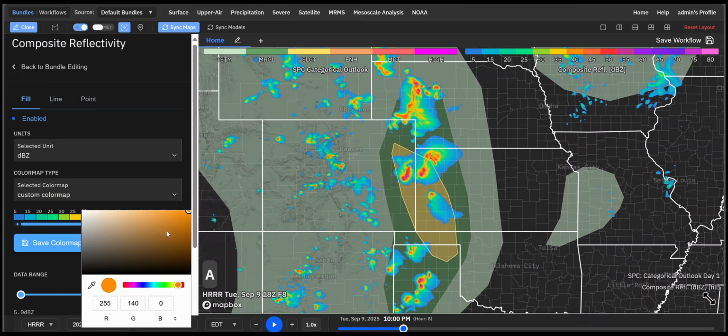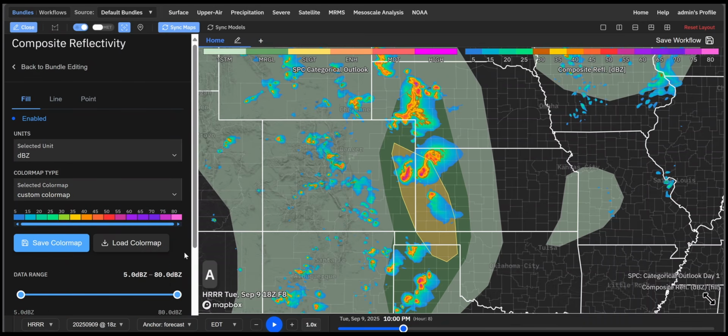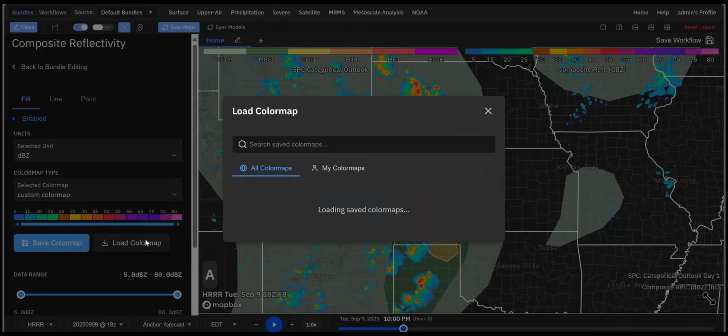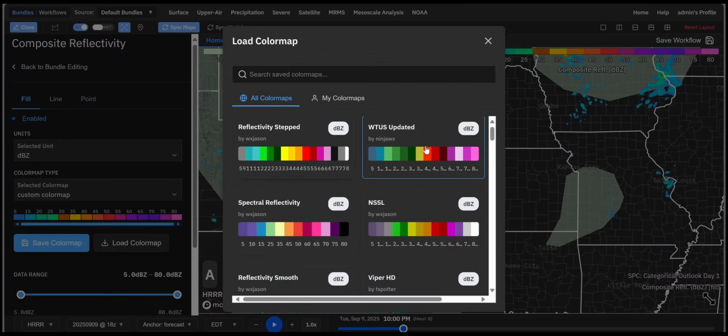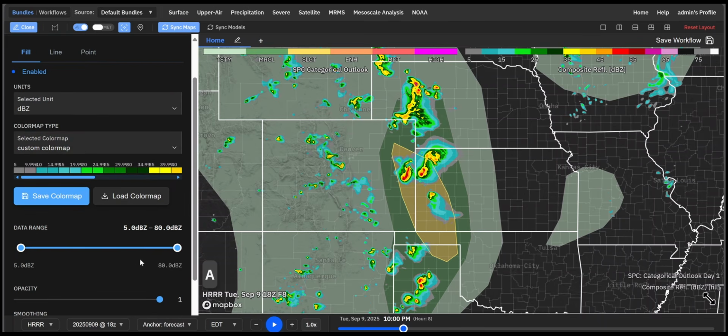We could change individual colors by just clicking one of these color blocks. So let's say we want to make 20 dBZ orange instead, and we could see that has now updated the color map. If we want to change a whole color map, we could click load color map, and we're able to see different color map variants that other users have created. So if we click this one, now we see a new color map that a user has created. We could also save our own color maps by clicking save after we customize it.